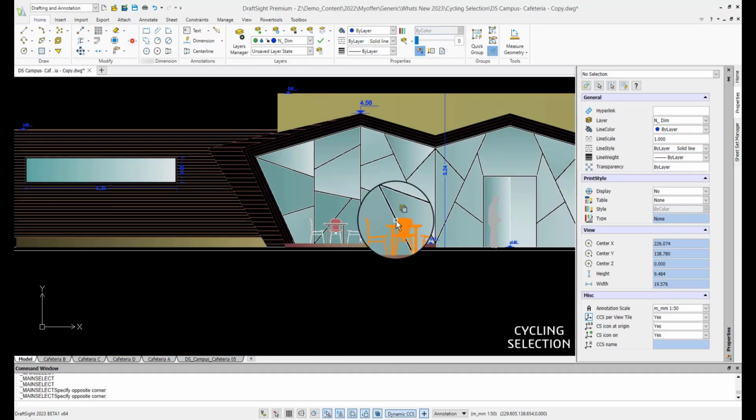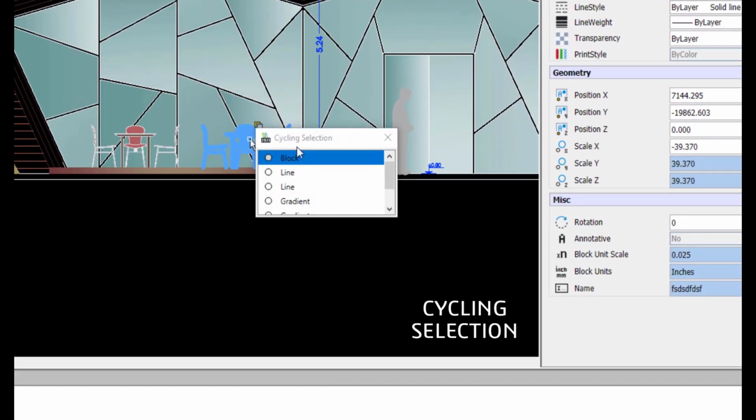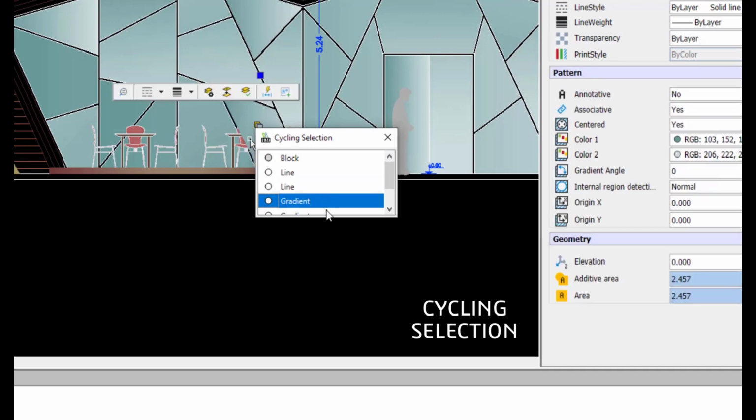The new Cycling Selection tool helps declutter overlapping entities and streamline design workflow. Display the Cycling Selection dialog box where you click and easily select the highlighted object among the overlapping entities.